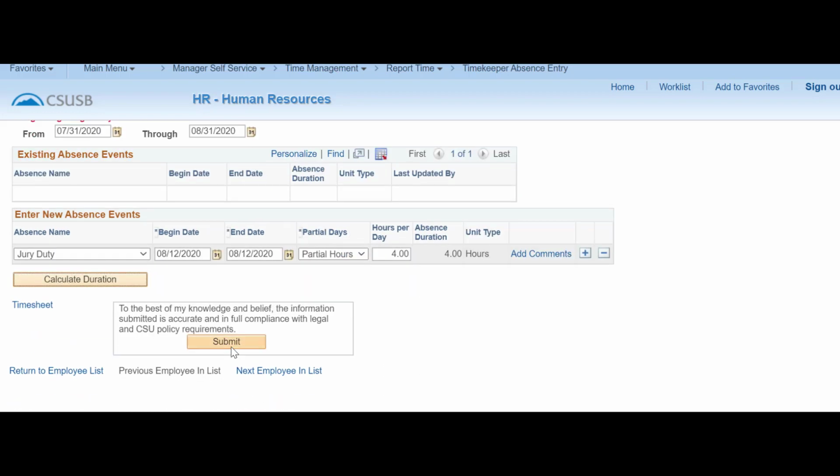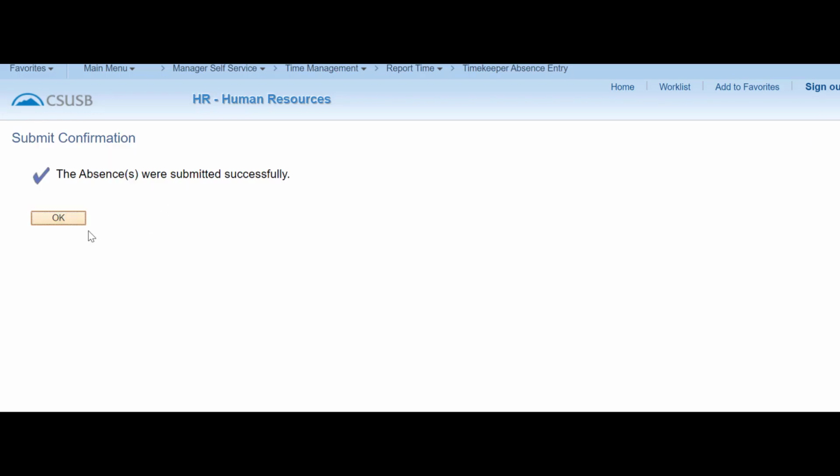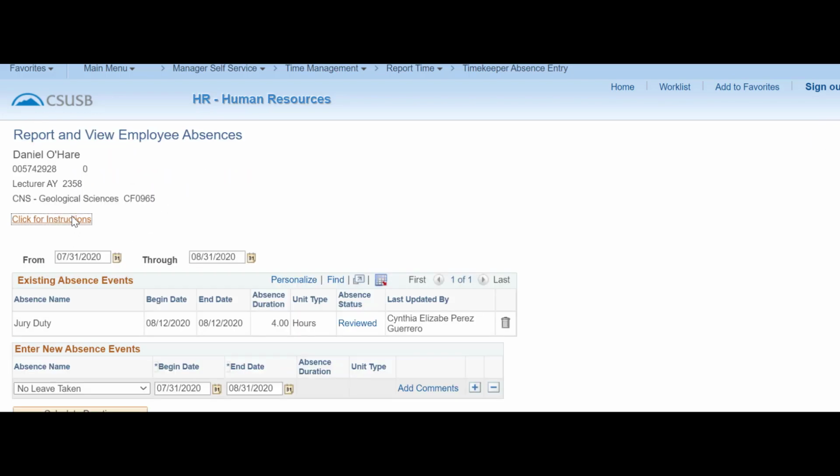In this case, I'm going to submit this because this is what was accurate based on my records as the timekeeper. Notice at the bottom of the page you have navigation to return to the employee list. Next employee or previous is grayed out, but when I go to the next employee, it'll allow me to come to the previous. I'm going to select submit, and it accepted it. Those are the basics for reporting on behalf of an employee.